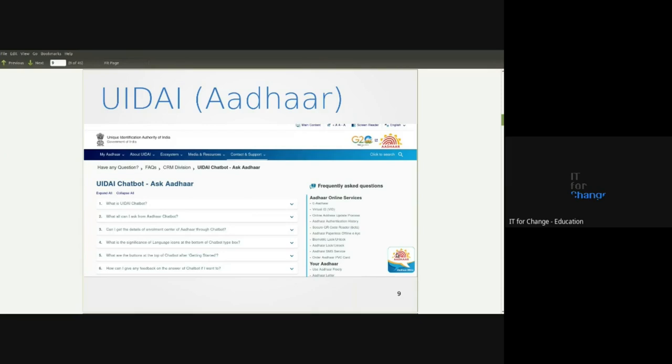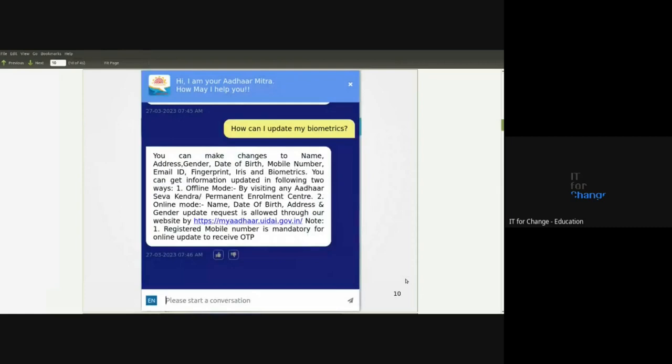Another example is on the UIDAI website, again at the bottom right. This is typically where you find these chatbots on any website. You have this Aadhaar Mitra. So that's also a chatbot. If you click on it, it comes up like this. So I ask this question, how can I update my biometrics? It gives this detailed list of things that you could do.